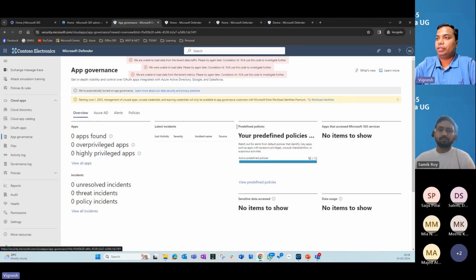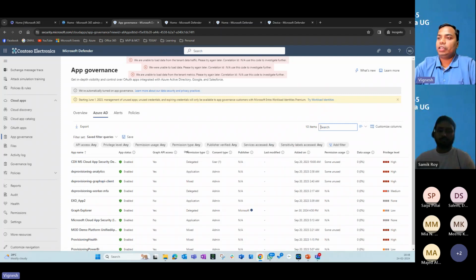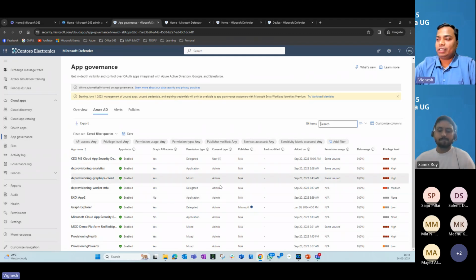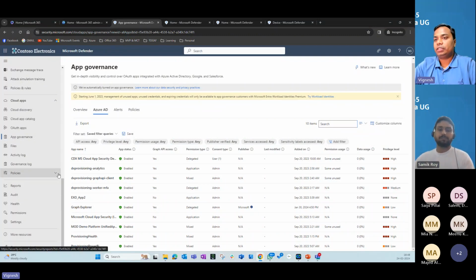Of course, you're not going to see anything much here, but if I click on the Azure AD, you would see all the API controls, the Graph API things that I've given, and it's going to show what kind of permissions they have and what the consent type is. So all this information will show up here. You can also configure alerts and policies as well, right?